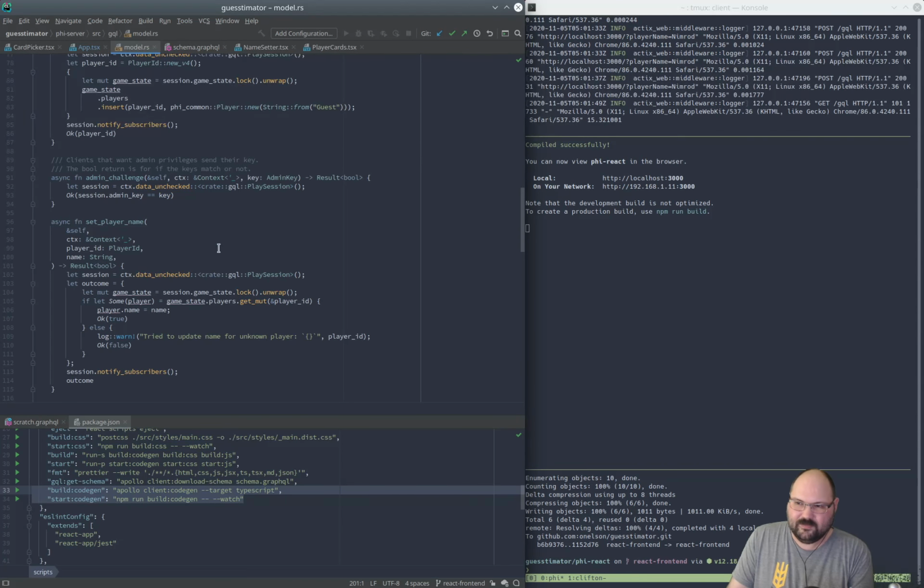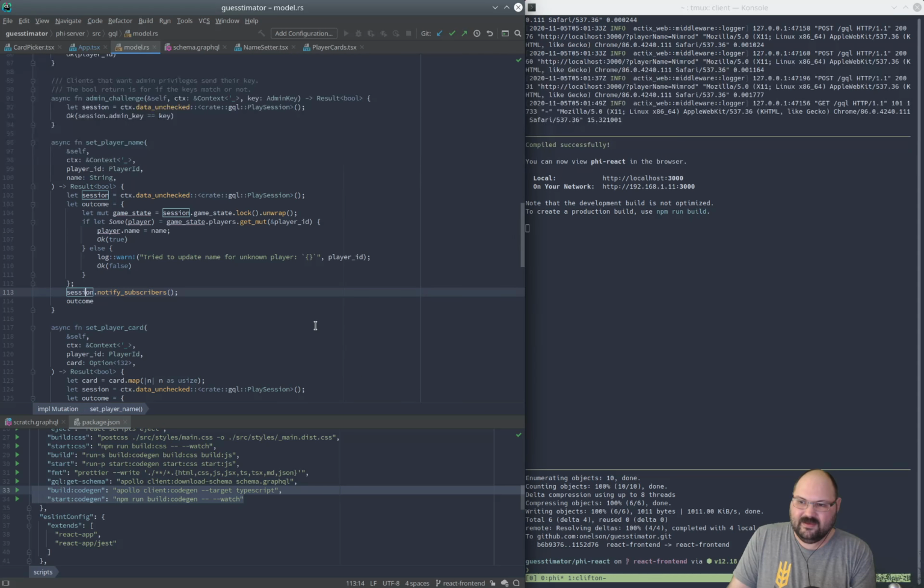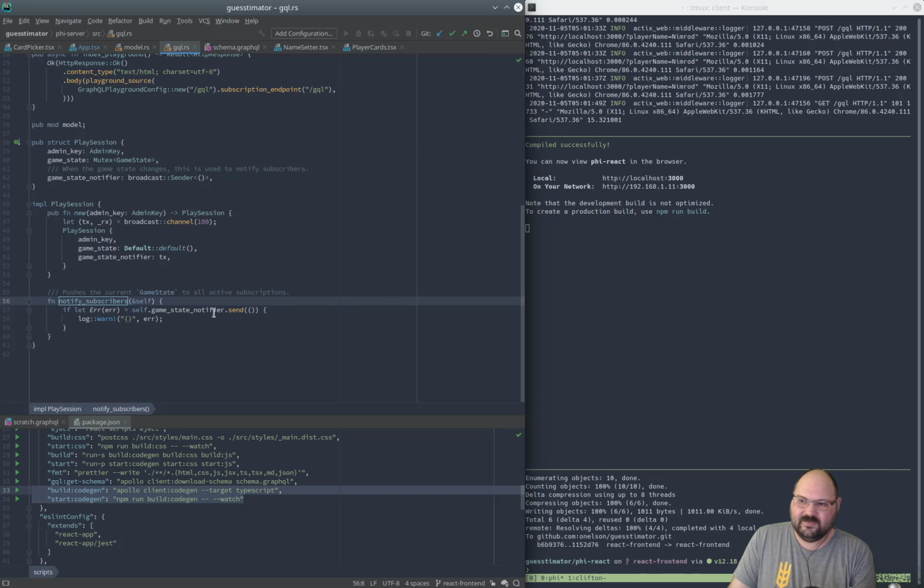set player name, right? So what happens with set player name is we receive some parameters. I've got a mutex on the global game state, the data there. So we lock the mutex, we get the player out of the vec of players, or I guess the hash map of players. We set the name on it, and then we return an OK true at the end. And then once all of that is done, we call this notify subscribers thing, which is how we activate those signals.